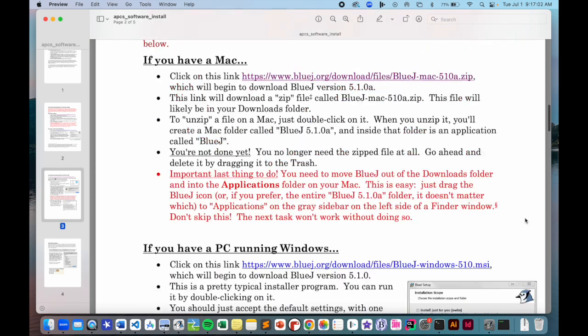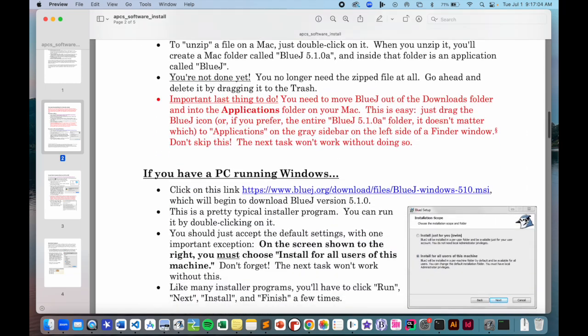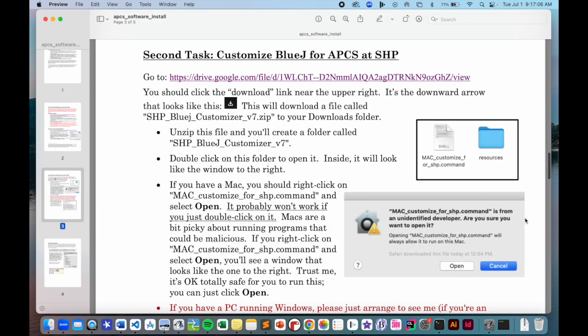And if you have a PC or a computer that's not running the Mac operating system, you can go ahead and get through this first task. Once you get to the second task, make sure you find the other video that tells you how to configure your BlueJ for Windows, or you can come see us in our classroom at school.